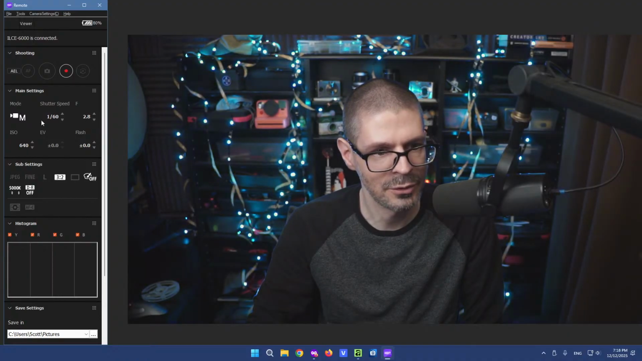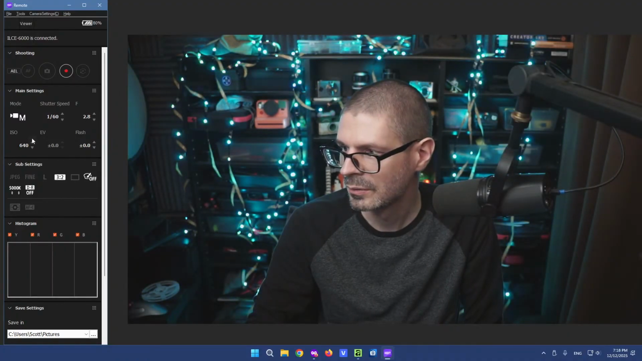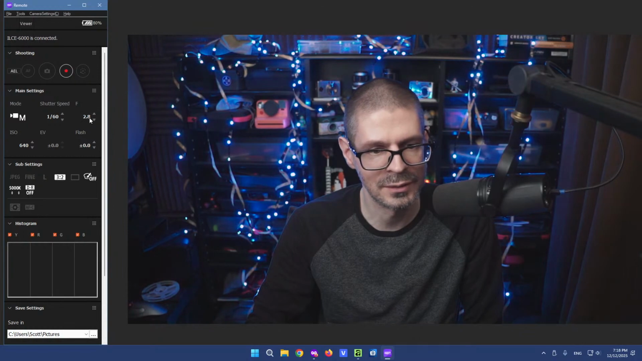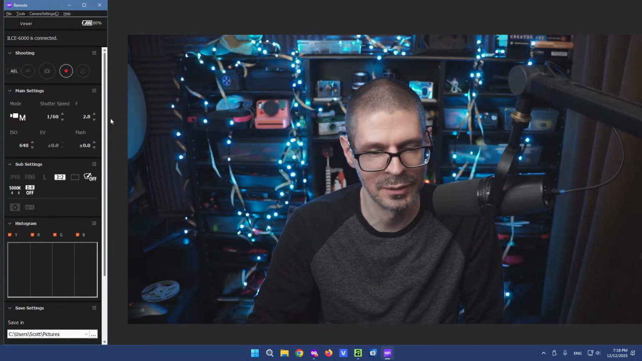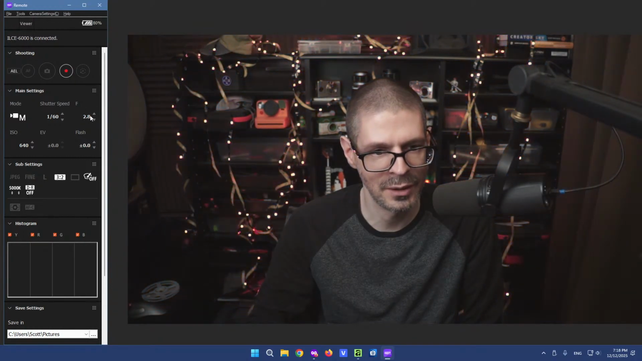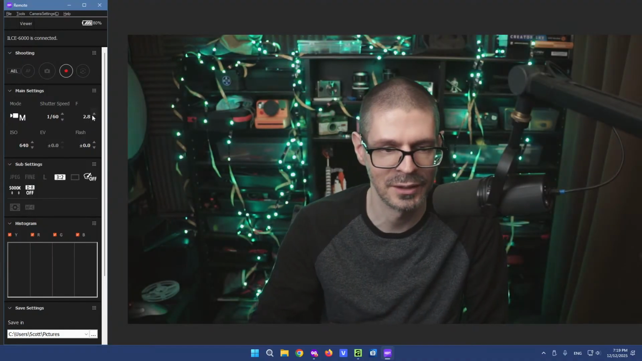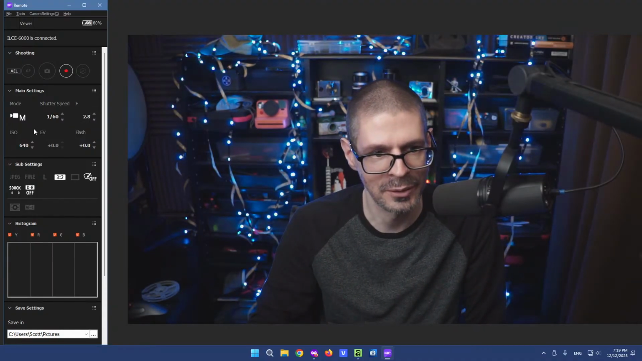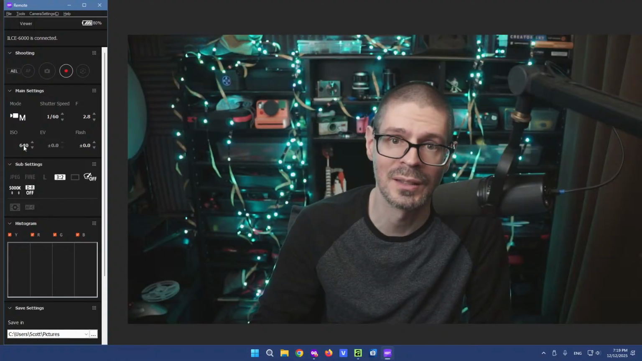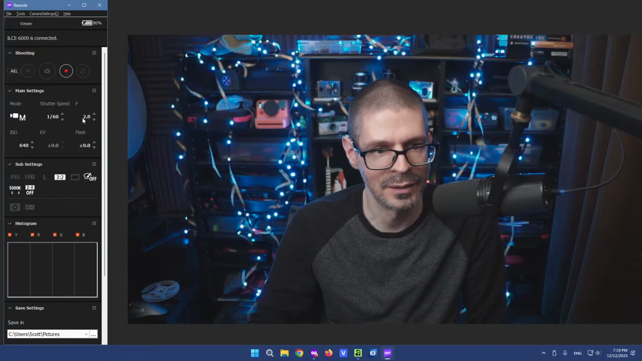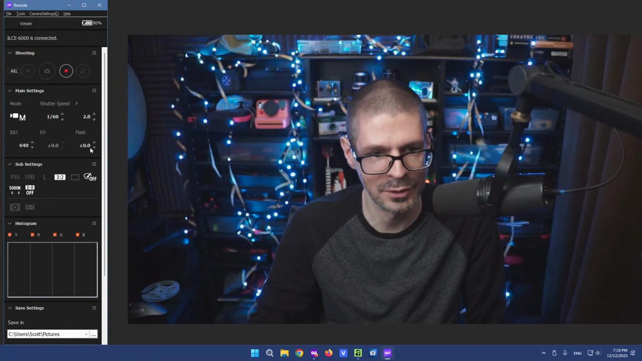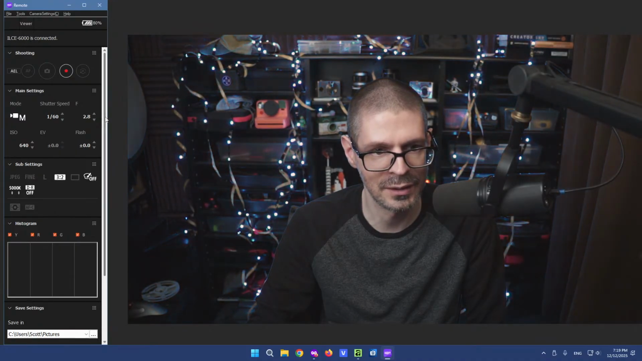Got the aperture control, ISO control. So this is, I mentioned before, a Sigma 18 to 50 millimeter f2.8 DC DN Contemporary lens for E-mount, which is an APS-C lens. So at f2.8, ISO 640, and then 1/60th of a second shutter speed.